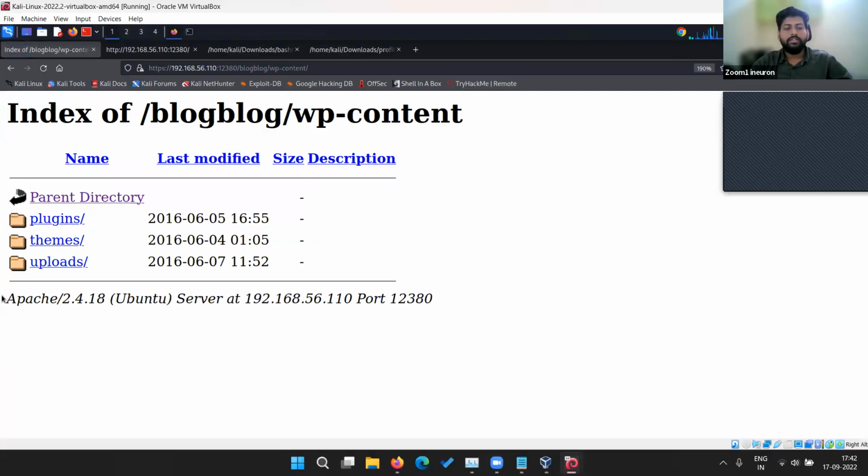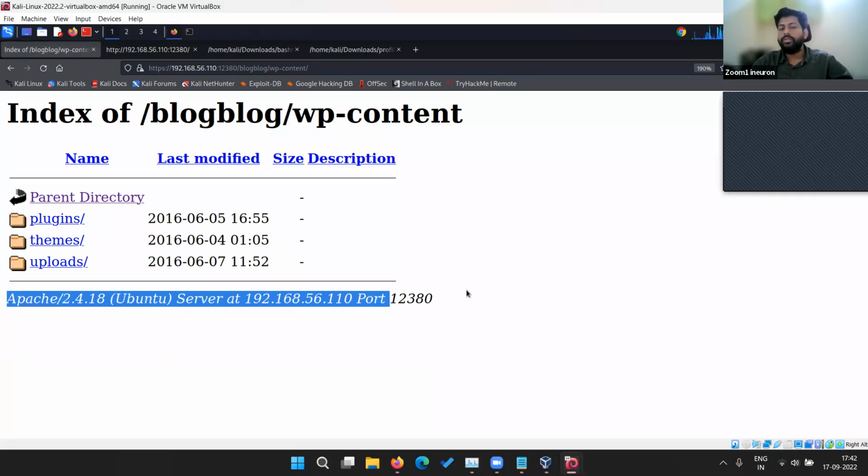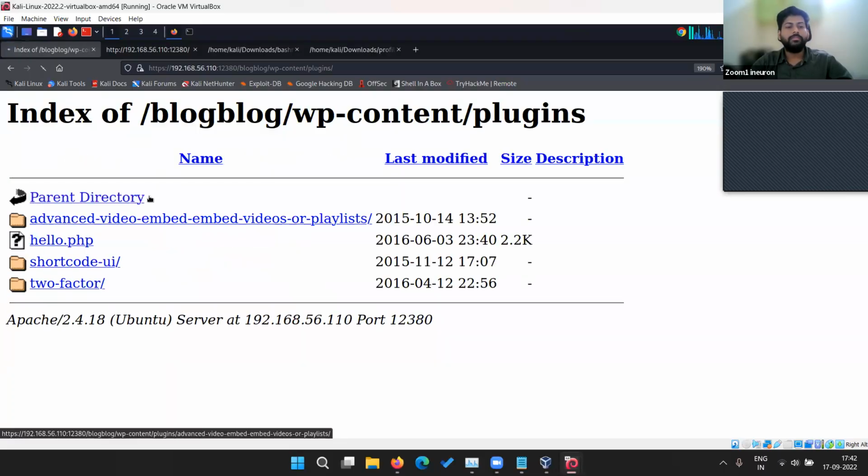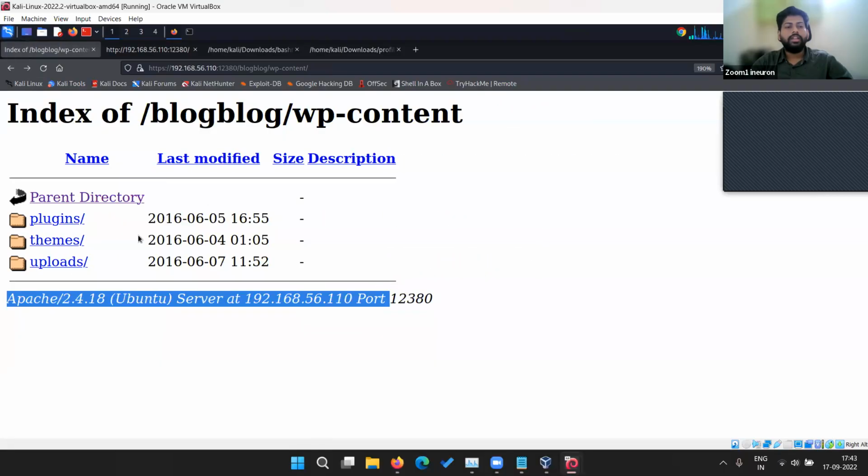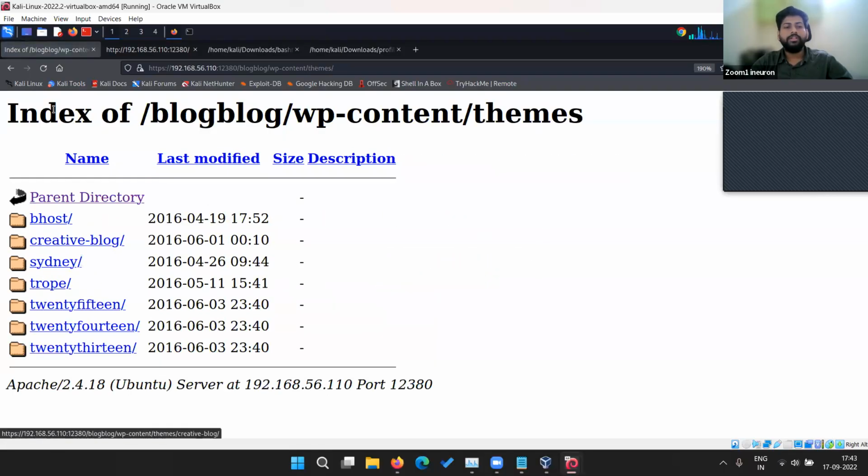And you can see it is running on an Apache Ubuntu server. The port number is this. So we have a total of 65,535 port numbers. Among them, the website is running on port 12380 instead of 80 because the developers are still developing the website. Correct? So we got here the plugins information, and there we got the theme information.